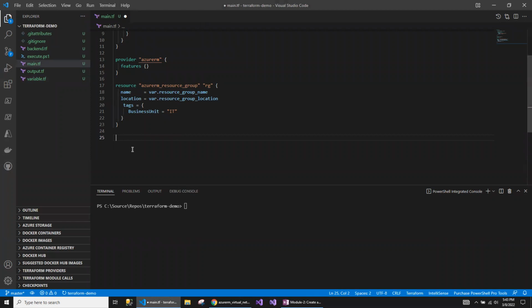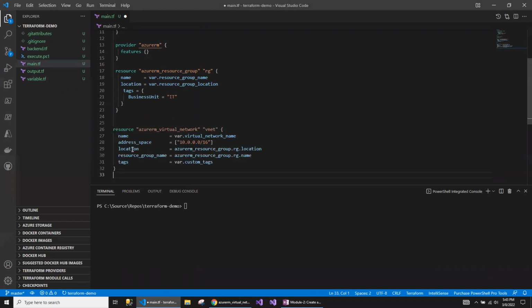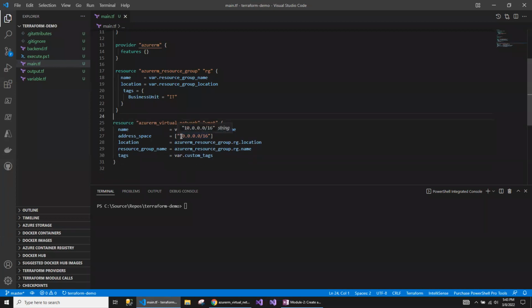I've already typed it, and this is the script which we are going to use for creating the virtual network. You need to specify the name of the virtual network. As I mentioned, this is the Terraform provider name and the name of the resource. And this is the naming convention I'm following from the Azure portal for the virtual network. So this is the name of the virtual network, address space, and then location.